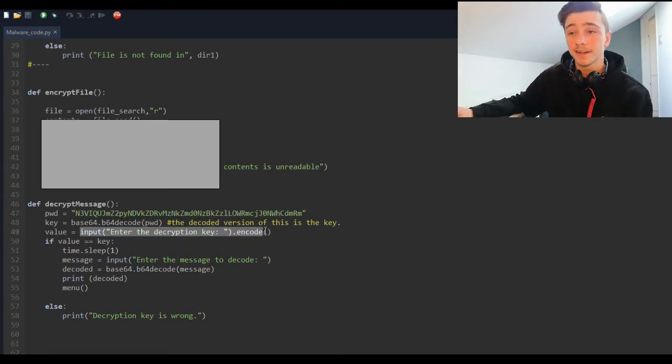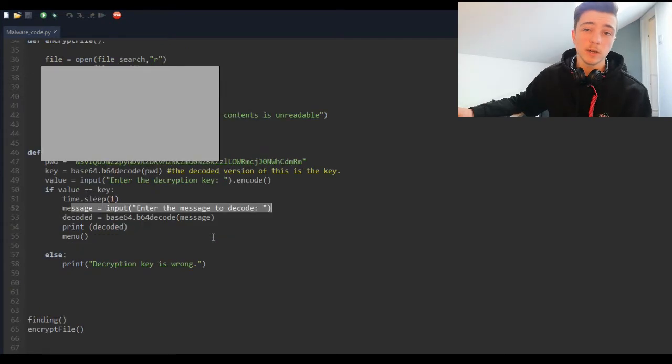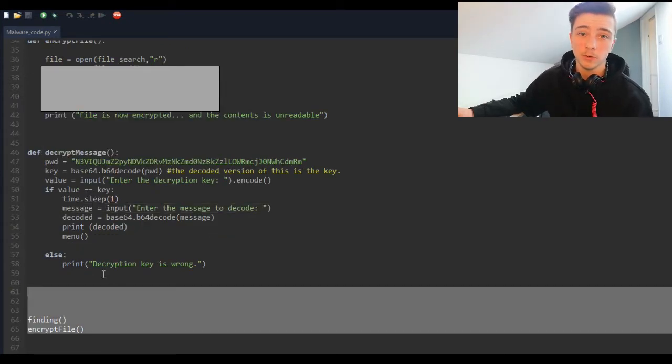But the decryption, well, you've got a password, and the key is the decoded version of the password. I swear this is literally what I've done in the base 64 encoding video, so I don't think it's anything new. And then you enter the decryption key, and if it matches, then you get to decode a message. That's quite basic. And then these are just to call the file.